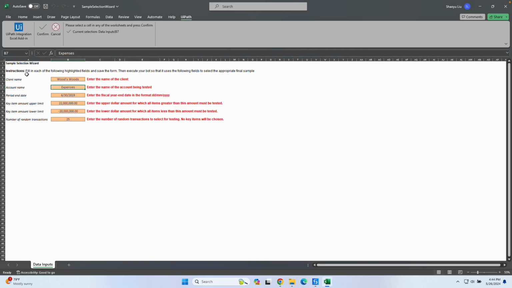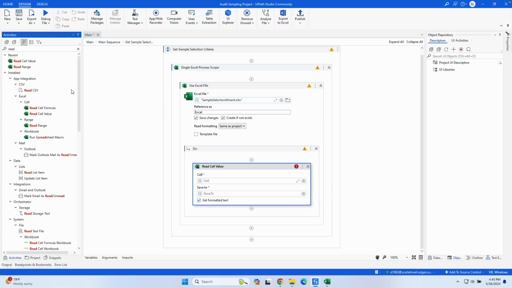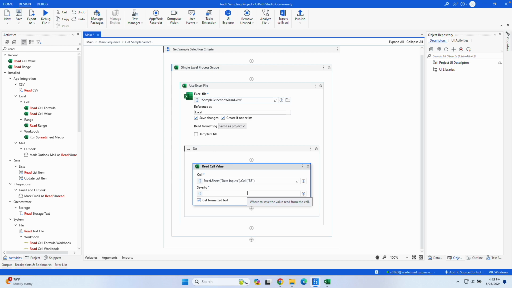It will open our sample selection wizard, and we will indicate which cells we want to extract the value from. So first one, we will extract the client name. We click this cell, click confirm. So you can see it can know the sheet name, which is the data inputs, and cell is B5. And then we will save it to a variable. To create a variable, we hold Control plus K to create a variable. I will name it as client name.